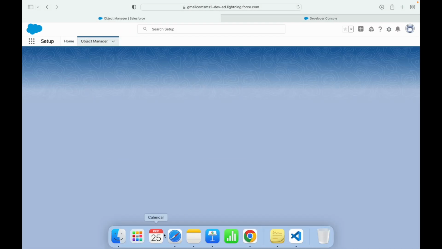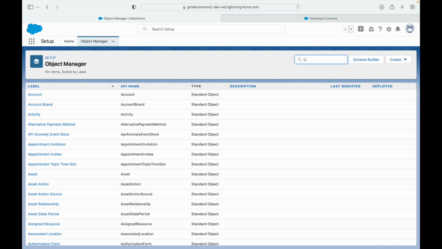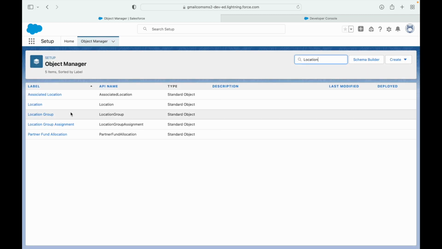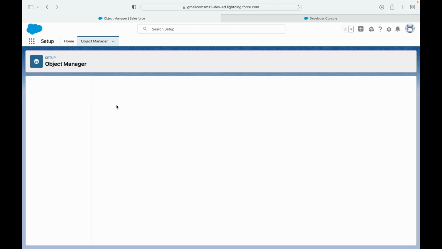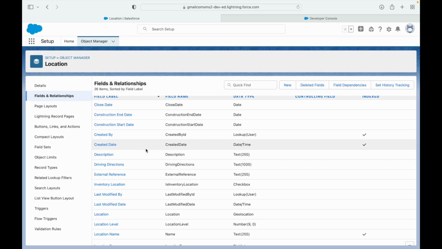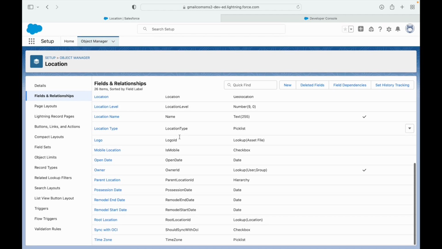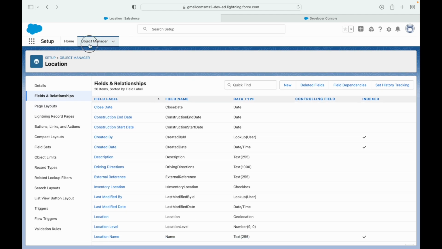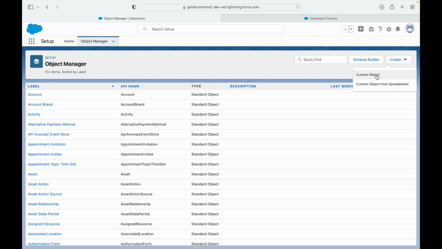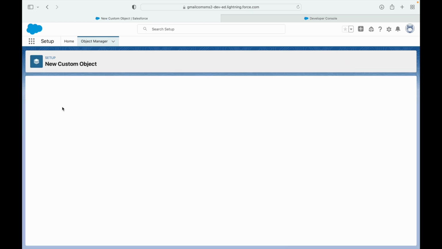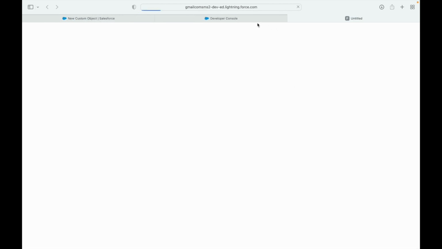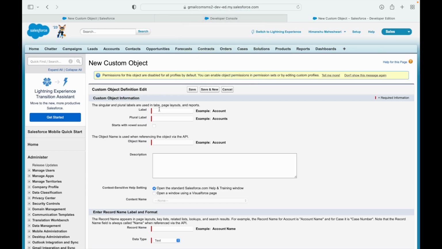First let me take a look if I have a location object created or not. There is a location object, right? Let me see what the fields are here. Is this associated to the contact object? No. So let me do something. I'll create a new custom object for my use case. I'll not modify the existing object. I'll create a new custom object and associate it with the contact object.